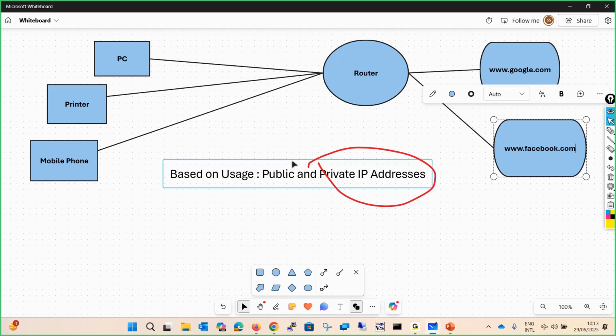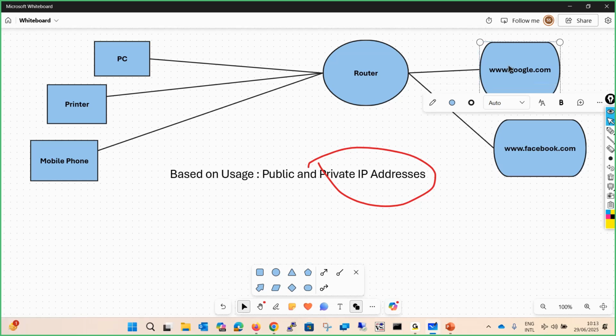Another thing is public IP address. This public IP address is something which is assigned to every device that is directly accessible over the internet. Now let's say there is some website google.com. This specific website, which is accessible to all the public over the internet, will have a public IP address. And this public IP address is unique. I mean, there cannot be two same public IP addresses.